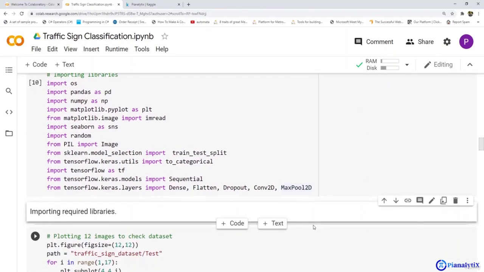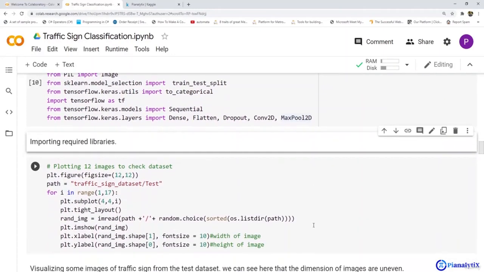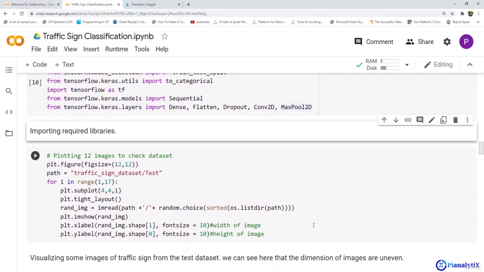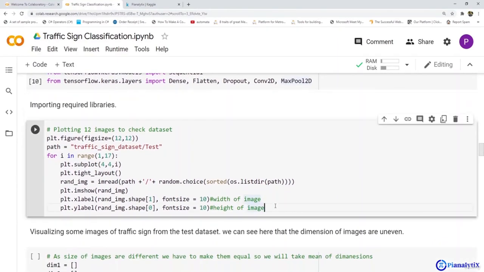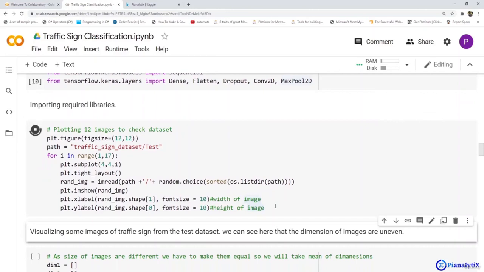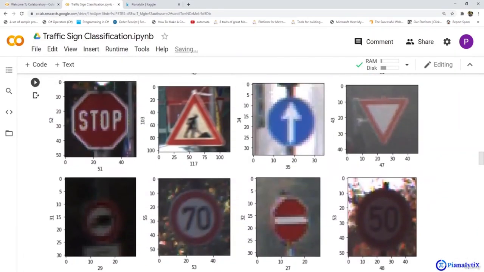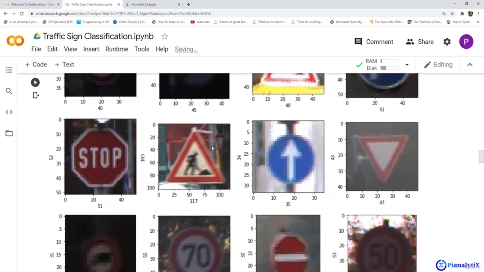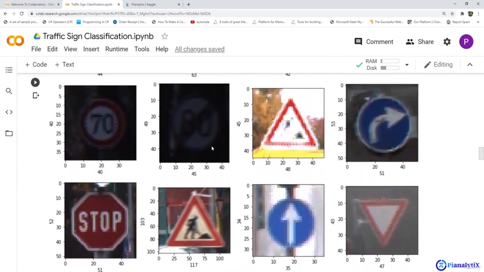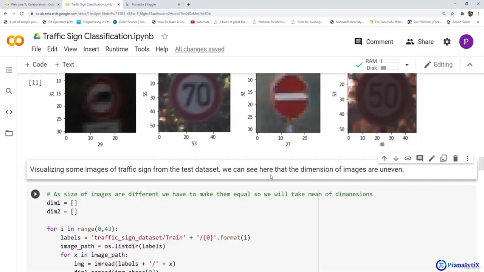So let's move forward and visualize the data we have. So here I am visualizing some of the traffic signs from the dataset, and let's see how it looks. So here are some of the images from the dataset, and as you can see here, the dimensions of the images are not the same for all the images. So as the size of the images are different, we have to make them equal.